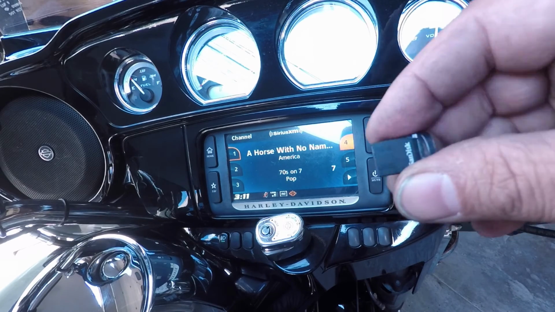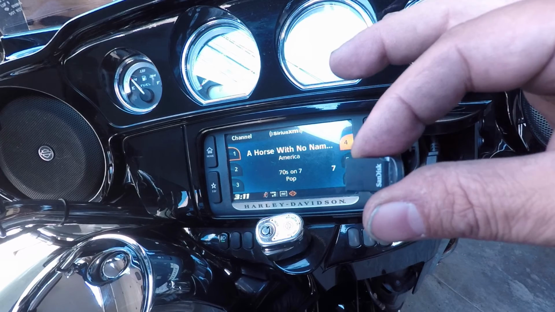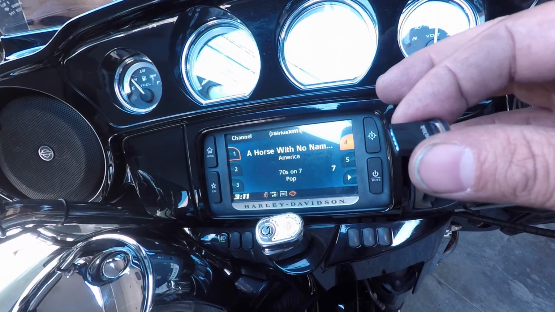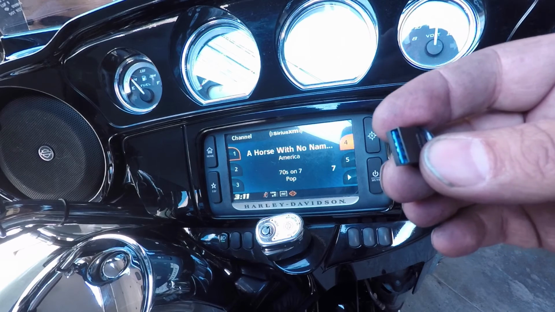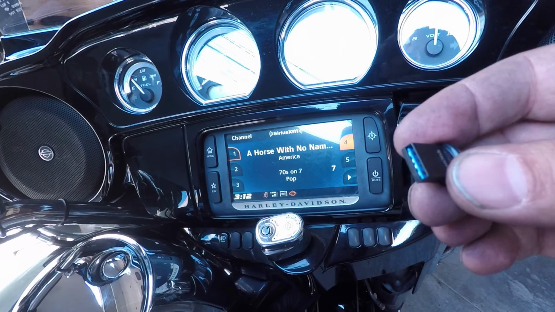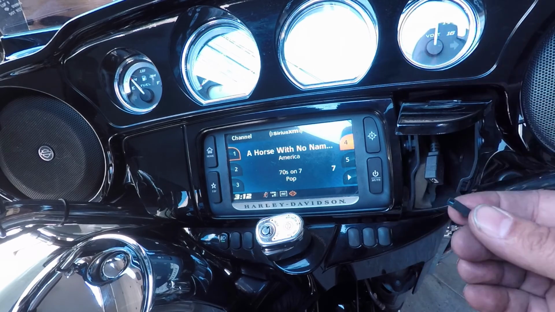So I have this little USB flash drive, and it's got all my maps on there, custom maps. It has all my music. So let's go plug it in.